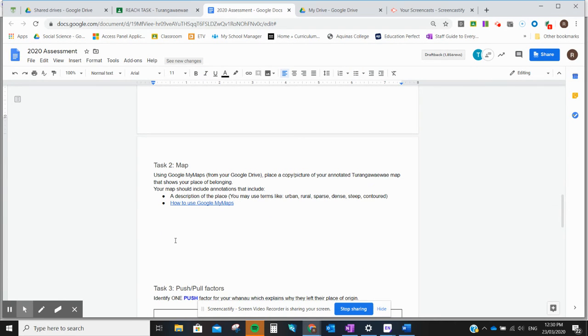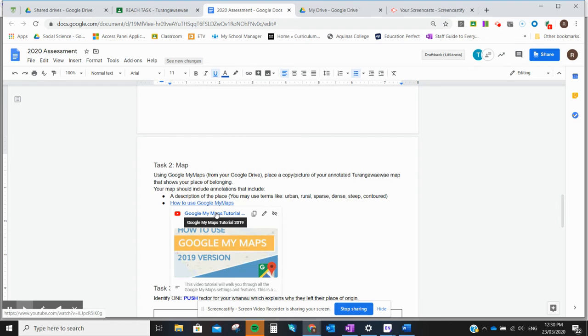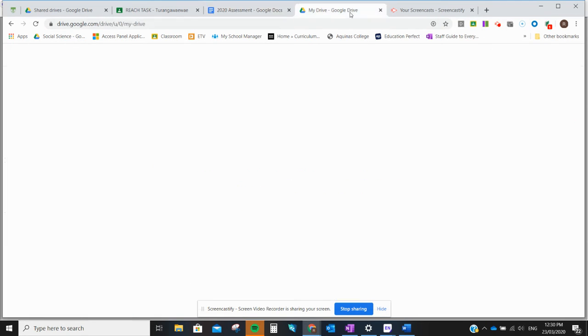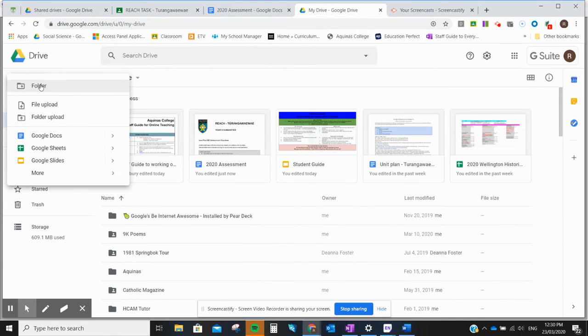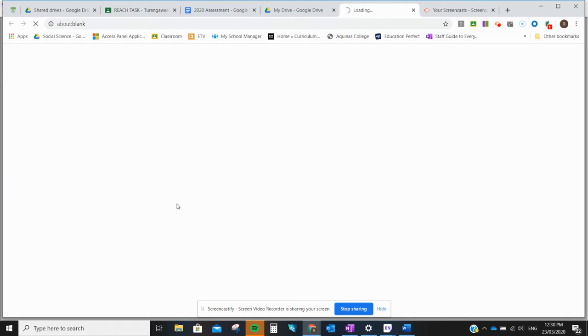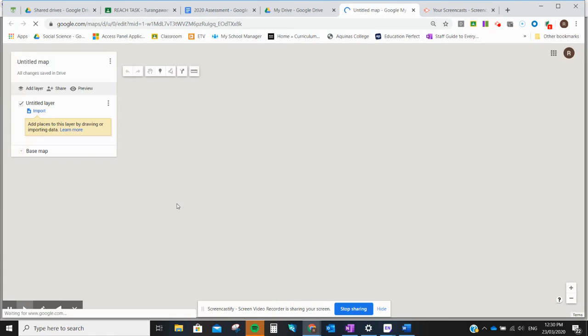The second task is a map. So using Google My Maps, you need to make a copy or get a picture of your annotated Turangawaewae map that shows your place of belonging. There is a link to a YouTube video here that teaches you how to use My Maps. But a really simple way is if you go to your Drive, New, More, Google My Maps, you can create a new map.